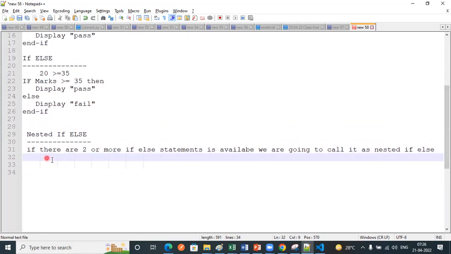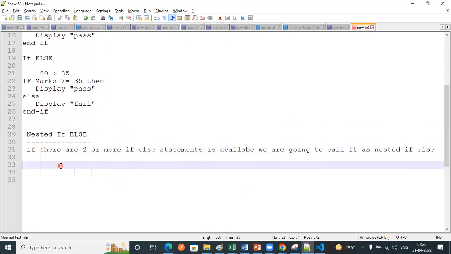So here, in which case are we going to use nested if else? Let's understand the situation. I have a day, the day number. This can be anything, 1, 2, 3, up to 7.